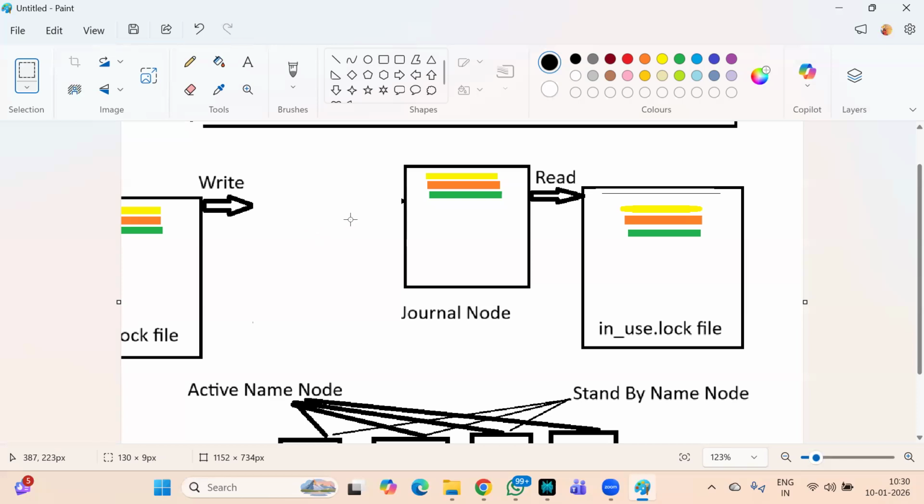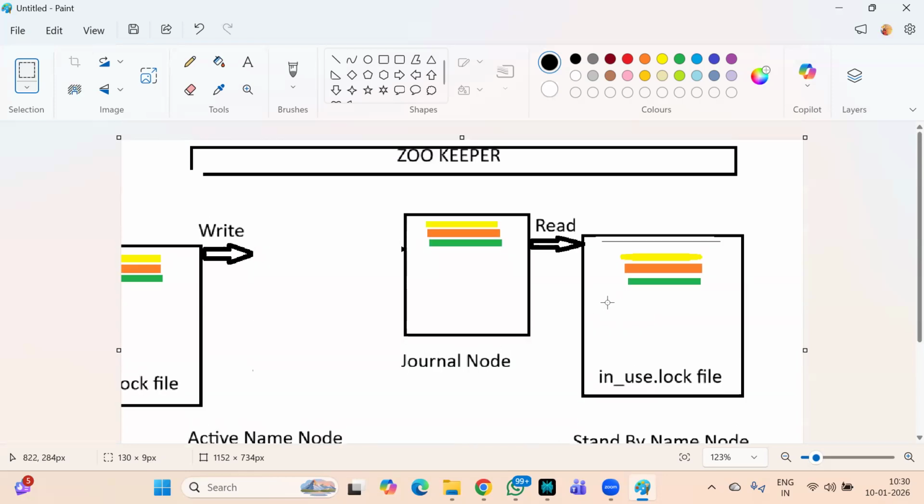What is Zookeeper actually? Zookeeper is a simple system like name node, standby name node, journal node. It has the programs to understand who is doing what. Doug Cutting named it Zookeeper. Zookeeper means someone is taking the charge of a zoo. There are a lot of systems, but there is one person who is taking the charge of the whole zoo. It's just a naming.